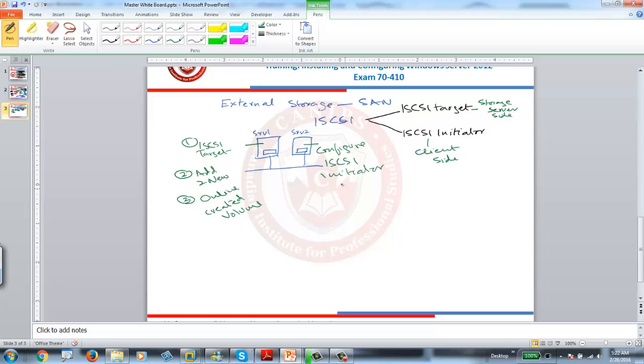And iSCSI initiator has only one setting that we need to do. Within iSCSI initiator, we need to point it to the target server. Basically, we need to use the IP address of the target server. So in initiator, we're going to say, connect to the target server, which in our case is 192.168.100.10, and the initiator connects to this IP, connects to target, and then starts using these disks.